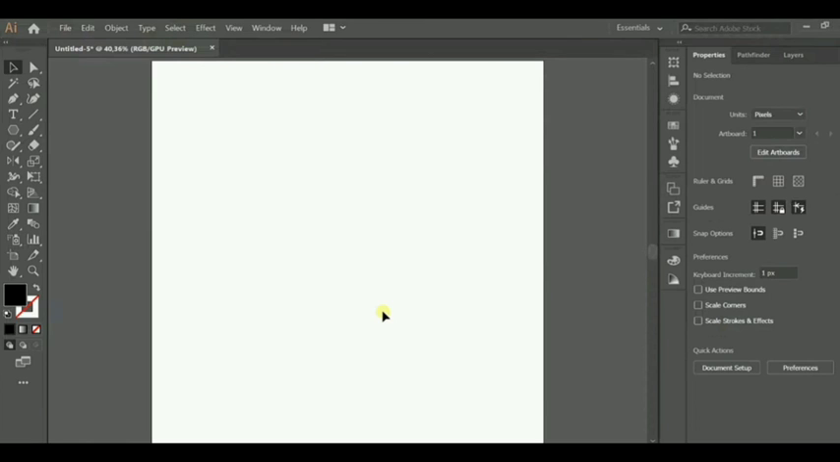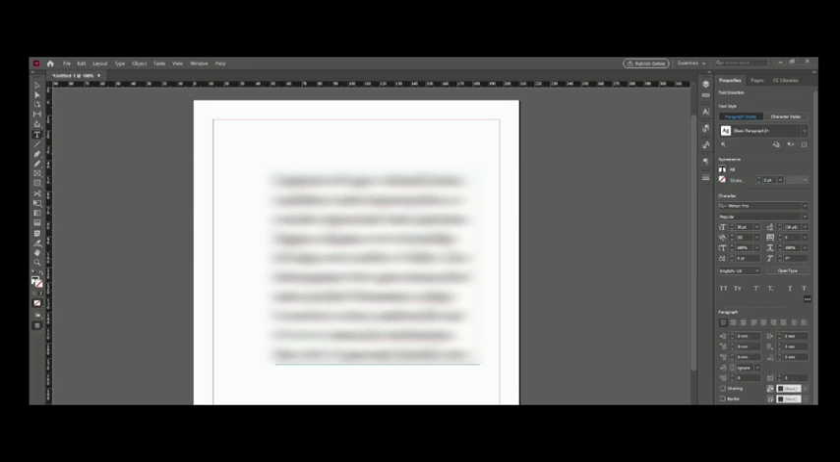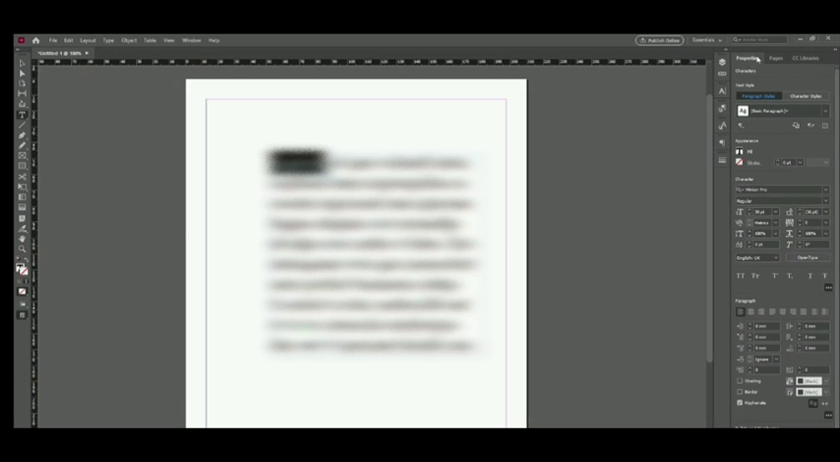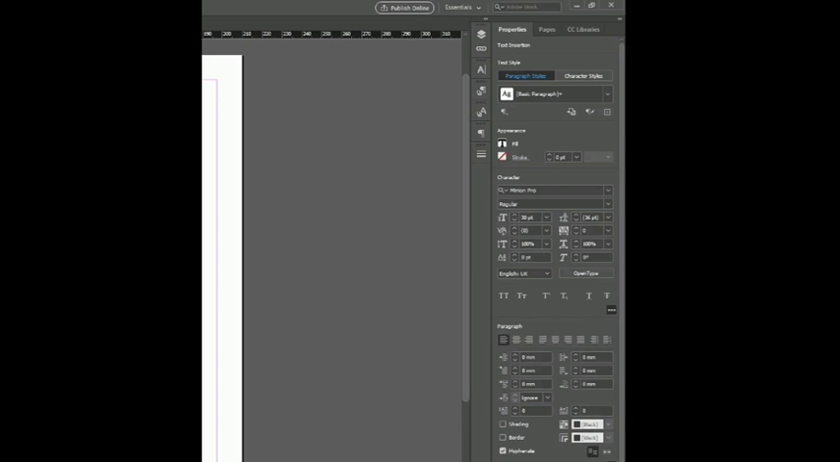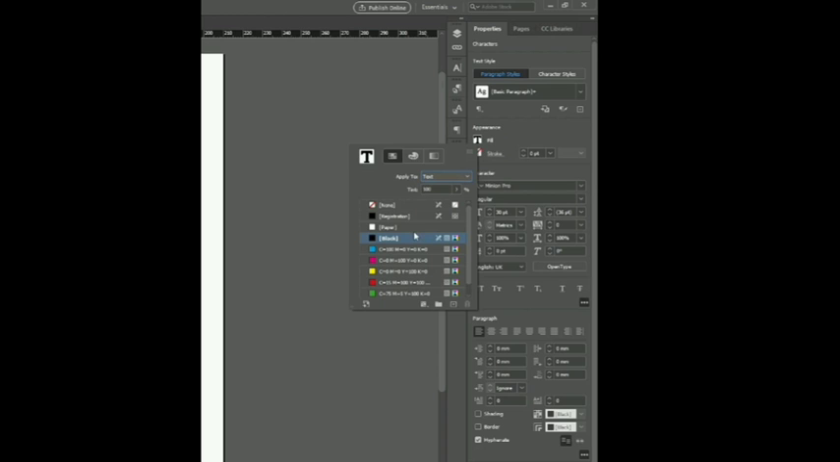First, open your Adobe InDesign and then select the text. Now, select the part of the text you want to change the color. Now, go to Property menu and then go to Appearance. Now, click on the text icon. From here, you can now change the color of the text.